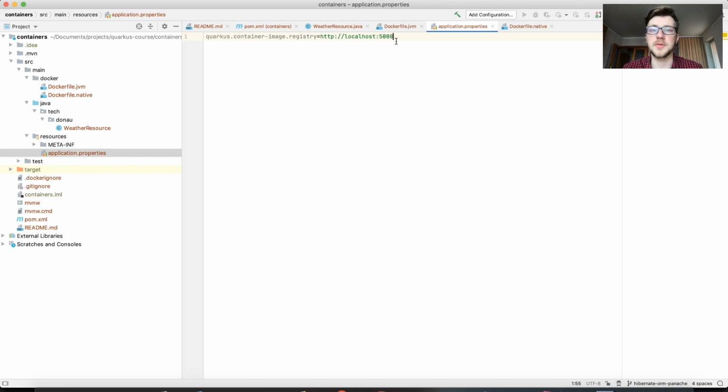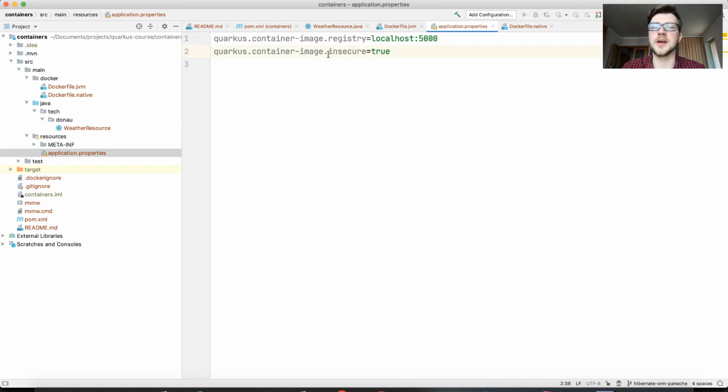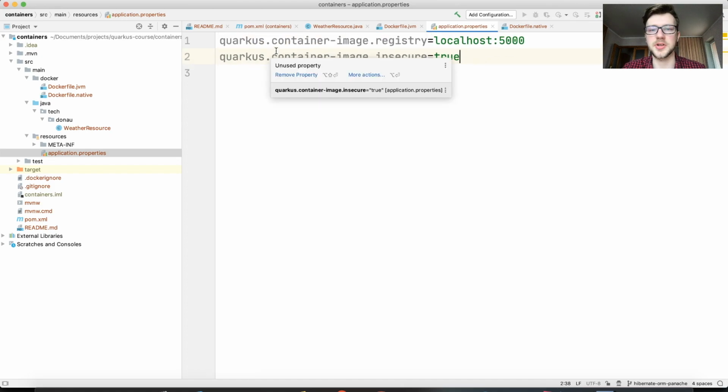If it's a public image, of course, or you have a paid account, otherwise it will be public. So you need to remove this HTTP. This was a wrong part of it, and now because it's also local, we don't have the SSL, we'll need to add the Quarkus container image insecure.